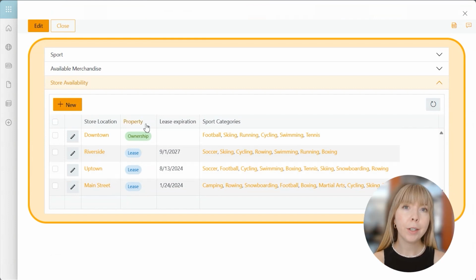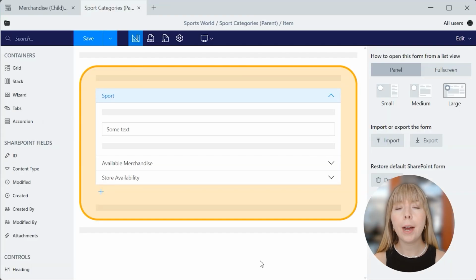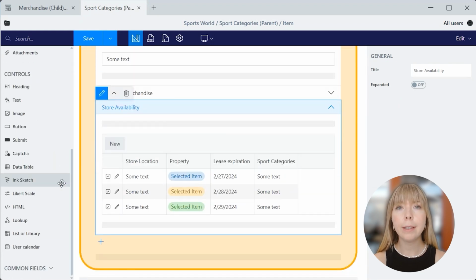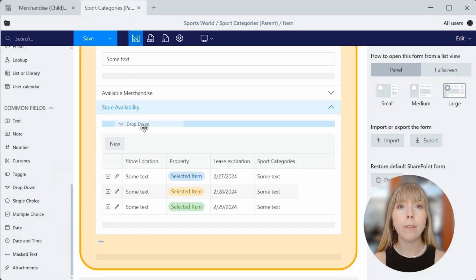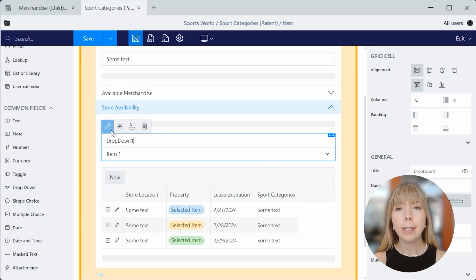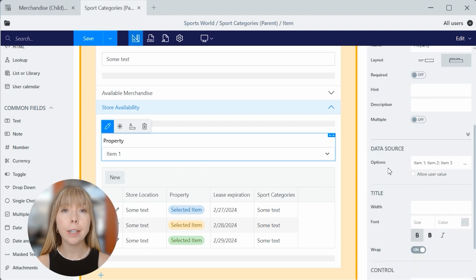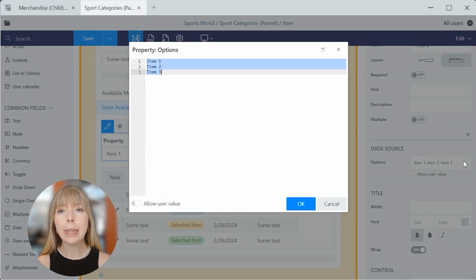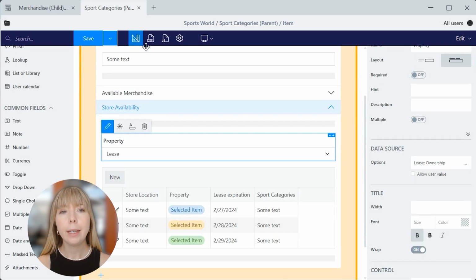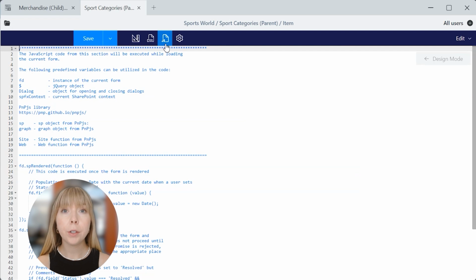And now let's go back to the Forms for SharePoint app. We need to find drop-down under Common Fields and drag and drop it to the Store Availability section. Next, we'll rename it to Property. And on the right-hand side in the data source, we'll add options Lease and Ownership. Click OK. Next, we'll add code in the JavaScript editor.